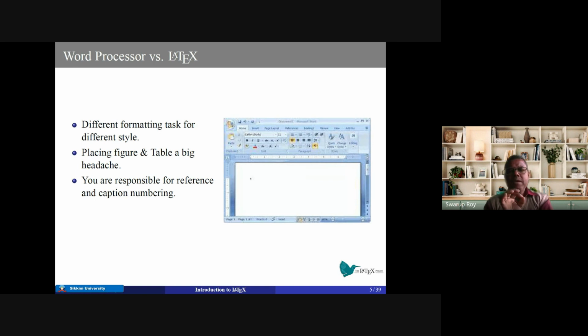Then another very important thing is that whenever you work in word processors like MS Word, the whole responsibility lies on you: numbering of the figures, numbering of the tables, the captions, equations. This is up to you. Say you have 100 references, and you are putting them using square brackets in your actual text.